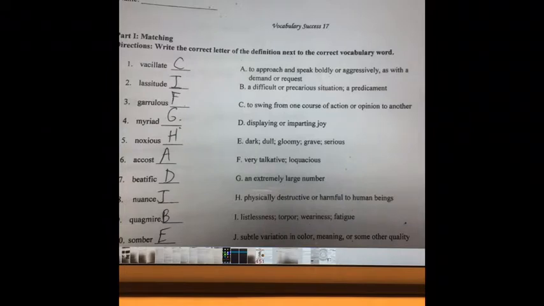Okay, so on the screen, what you're seeing is the vocab 17 words, and I'm simply going to go with the first one. By the way, your sentence pictures, you only need to do 5 vocab sentence pictures, so you pick out which 5 you want to do. And I'm simply going to go with number 1, facilitate.